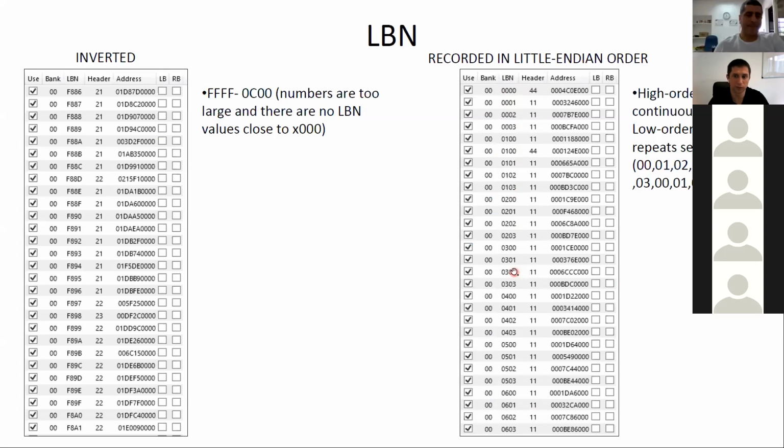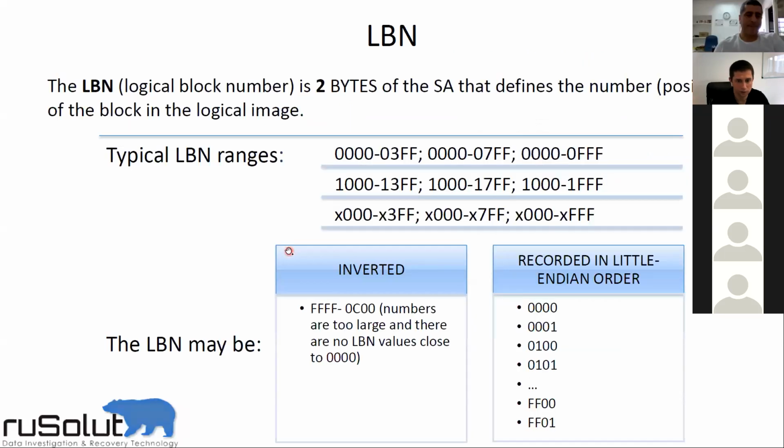So in this case, probably that LBN has Little-endian order, and you need to just switch the positions of these 2 bytes. You need to put the second byte on the first position, and the first byte on the second position. And after this transformation, it will look good. It will look normal. So that's 3 things about LBN that we should take into account, that we should remember.